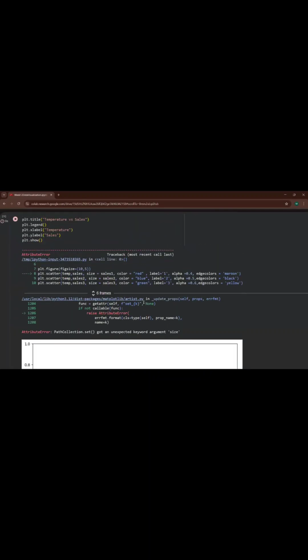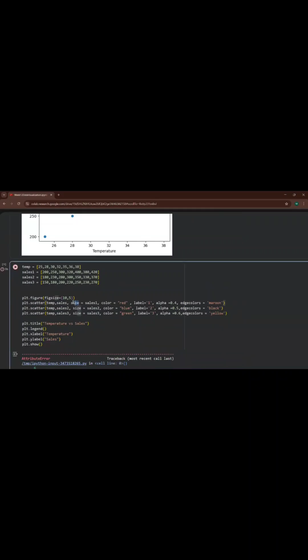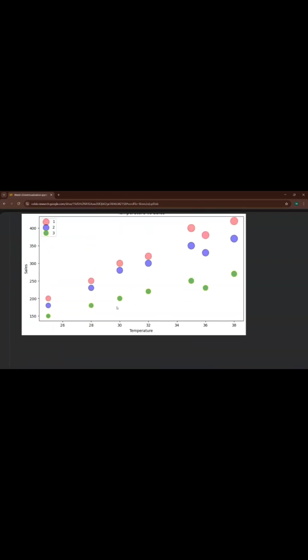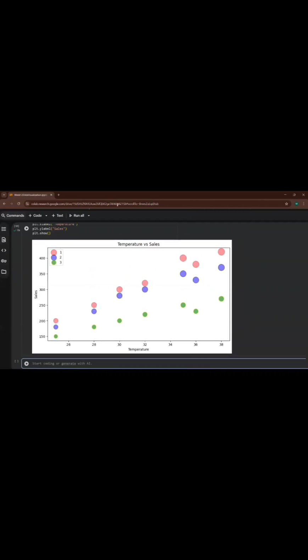What did I do? Oh, sorry. S. For size, there will be only one. Instead of size, I will be putting S. Size it will not take, S it will take. Is it clear, guys?